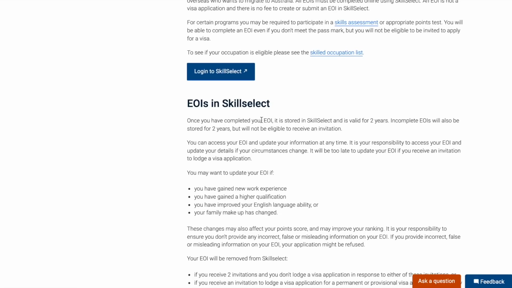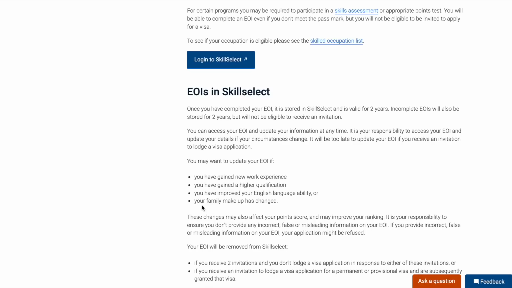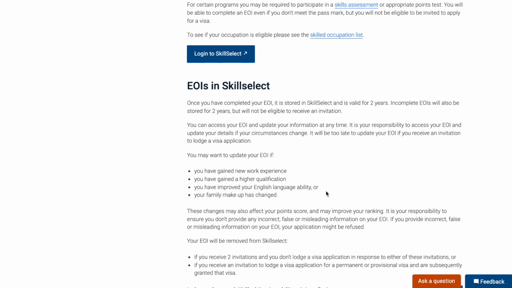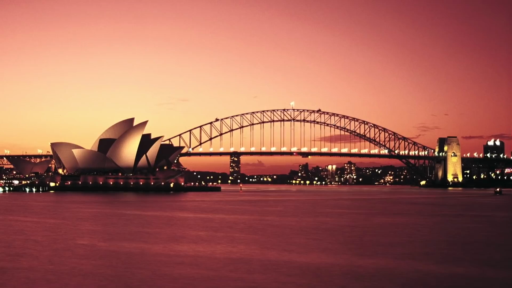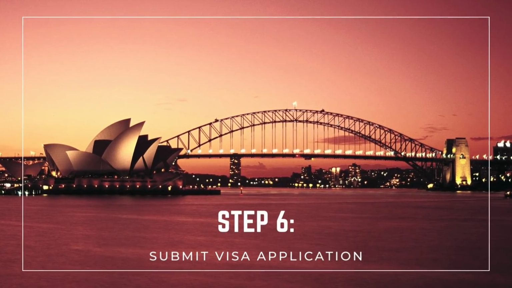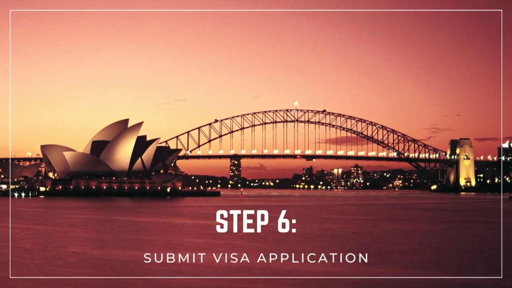Once you have completed your EOI, it is scored in SkillSelect and is valid for 2 years. You can also update the information in this EOI anytime when you have gained a new work experience or a higher qualification or improved your English test score, or maybe when your family makeup has changed, because all of this might mean that your points would change. Okay, so now the last step, which is submitting your visa application.